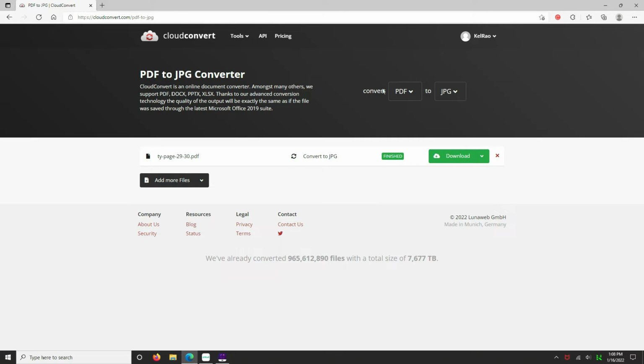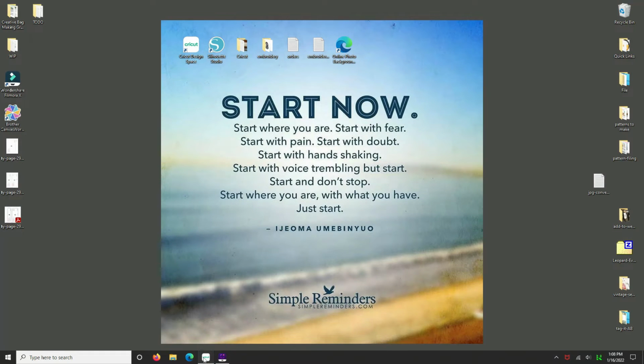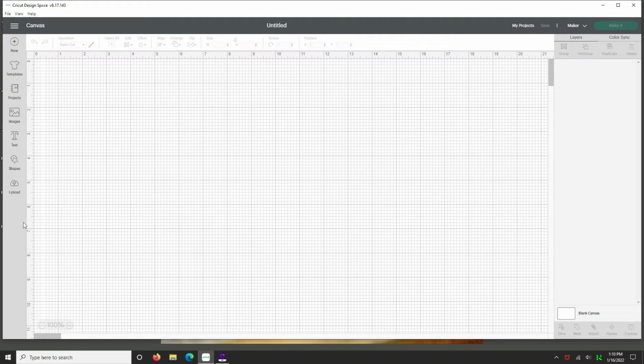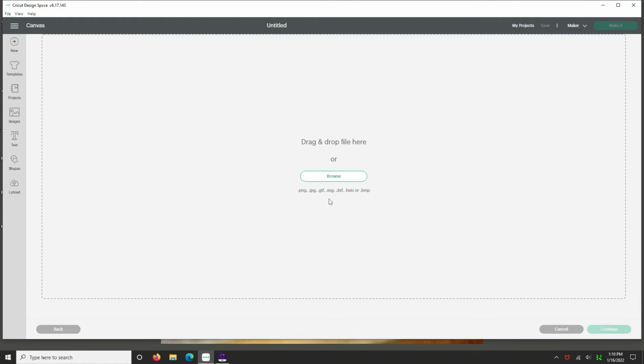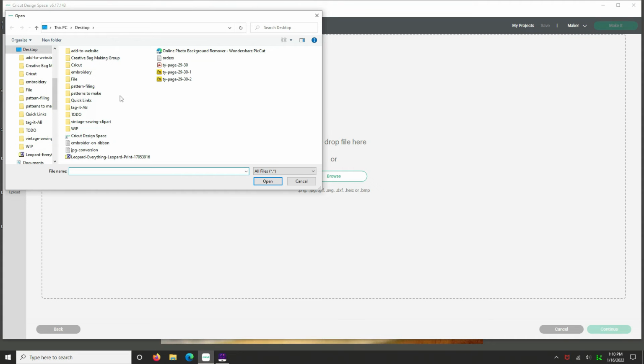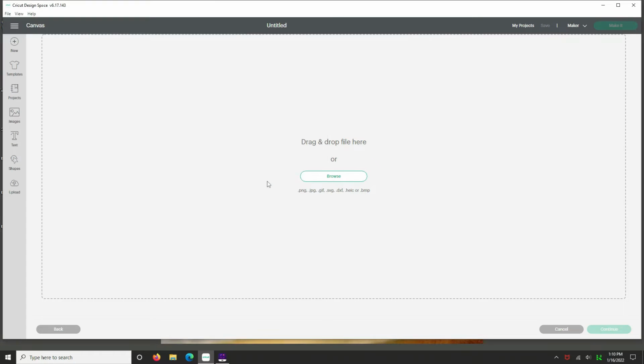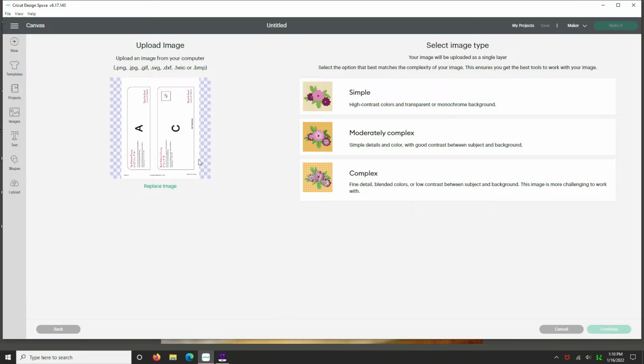All right, so I'm going to close out of this file and we'll open up Cricut. All right, so what we're going to do first is click upload. And we're going to upload our first page, which is on our desktop and is called page 2930-1. Yours will be called something different, I'm sure. And you'll see it comes onto the little preview screen here.